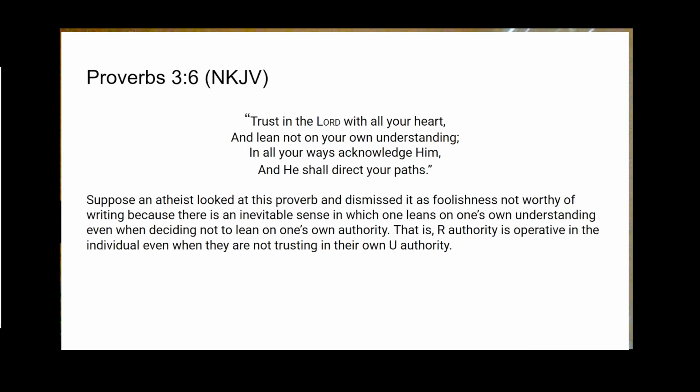Proverbs 3:6: Trust in the Lord with all your heart, lean not on your own understanding. In all your ways acknowledge him, and he shall direct your paths.